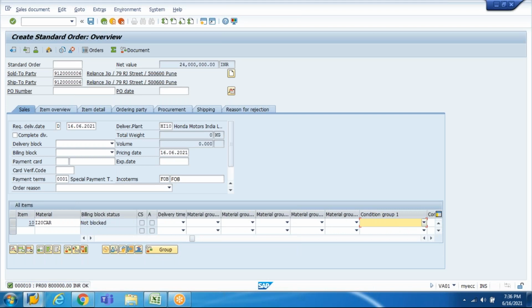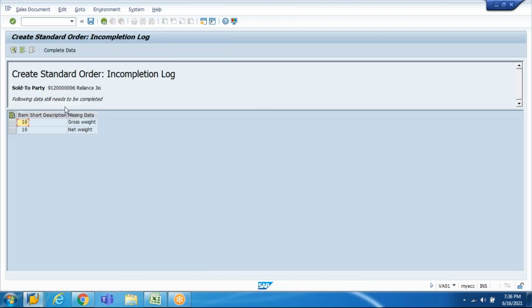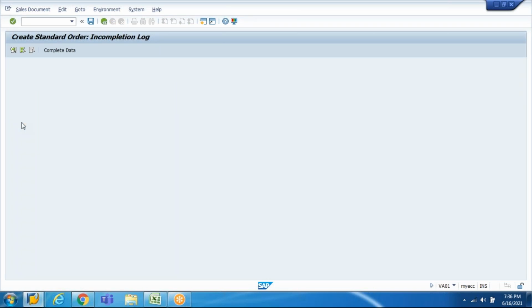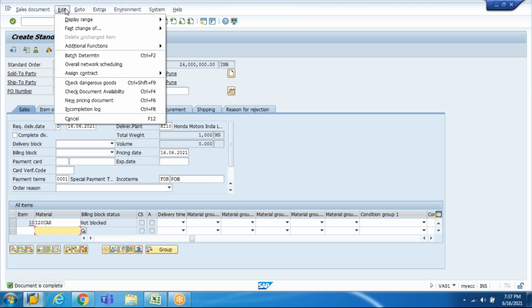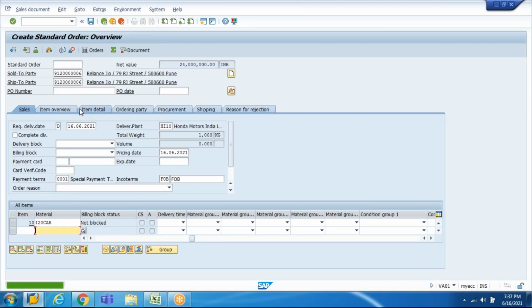Just check if any other mandatory field is there. Just press enter. Click on edit incompletion log. So gross weight, net weight is incomplete. Double click on this. Complete data. Let's say 1000 kg, 850 kg. Go back. Now edit incompletion log. Now the document is complete. So let us create the sales order. Save.